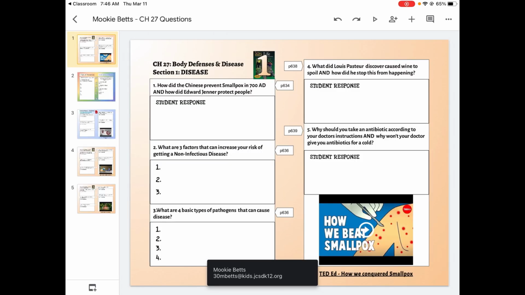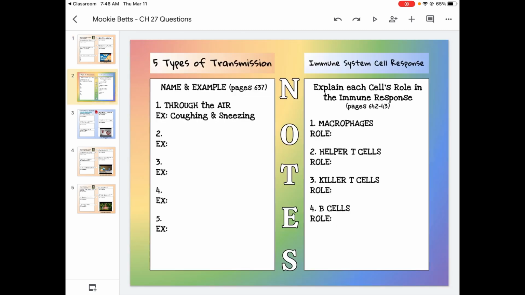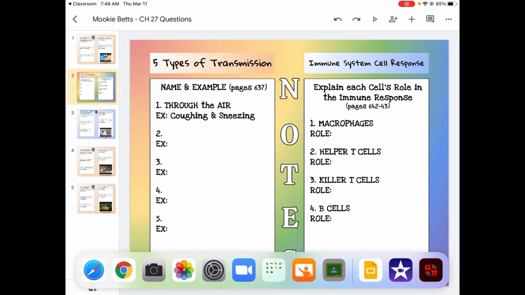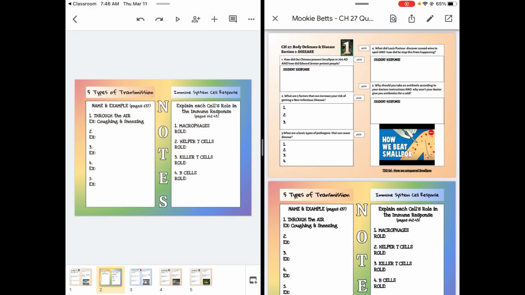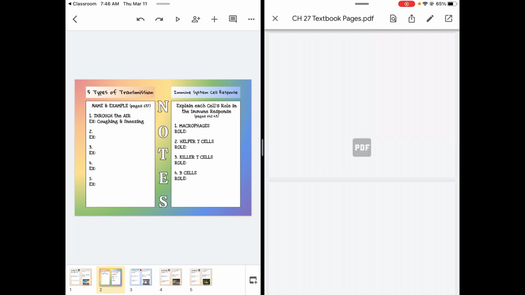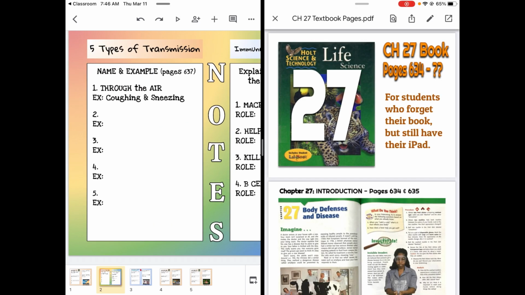And then we can split screen to the book. So slide 2 is notes. So we have 5 ways to pass pathogens from chapter 27, section 1. And then we have 4 types of immune cells. Now I did one of them to show you an example.